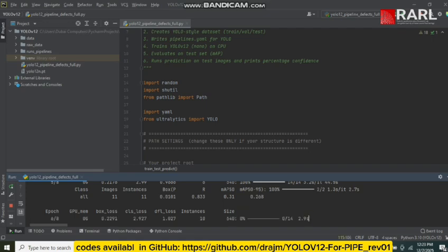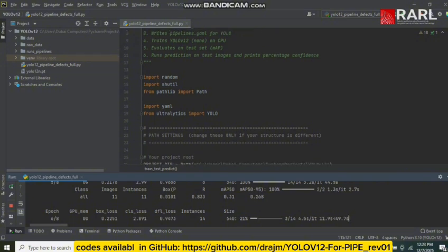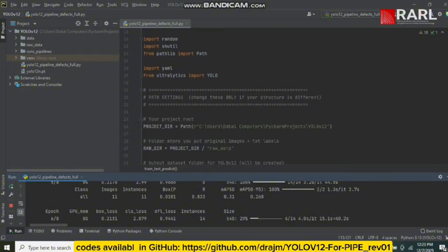You can see the Ultralytics library that we installed at the start of the video, and from that Ultralytics we have imported the YOLO for our coding.